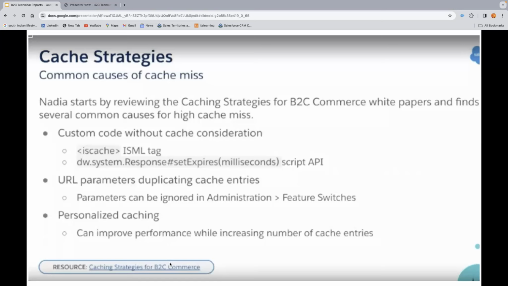If she had a higher cache miss and store percentage, she prioritized ensuring that the URL parameters aren't causing duplicate cache entries. Through the Business Manager, she can configure the server to ignore specific URL parameters that would otherwise make the request appear unique and cause a store of a duplicate entry.